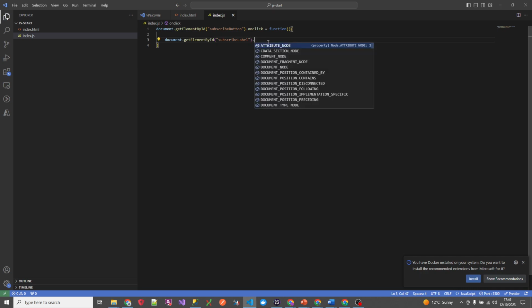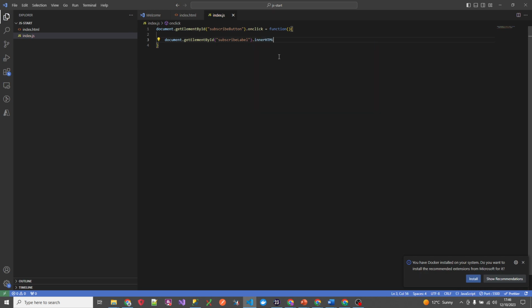Then to change the text, there is a property we can use called innerHTML. So let's go with .innerHTML. There we go, it's already there. And we can use it to set the text to whatever we like. So we can go equals "Thank you for subscribing." Cool. Okay. There we go. So that's it.